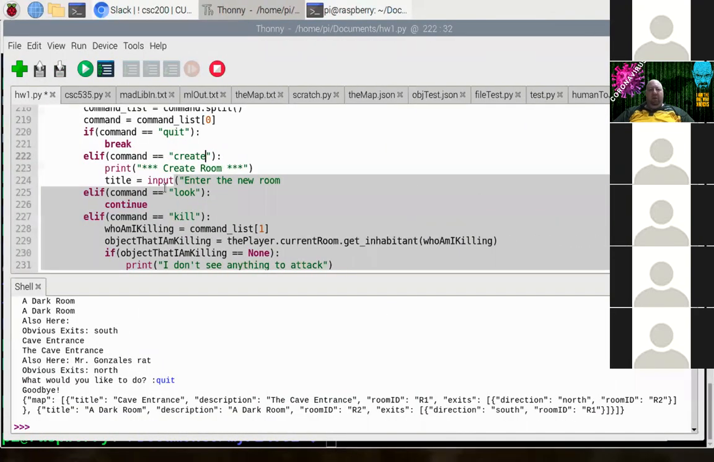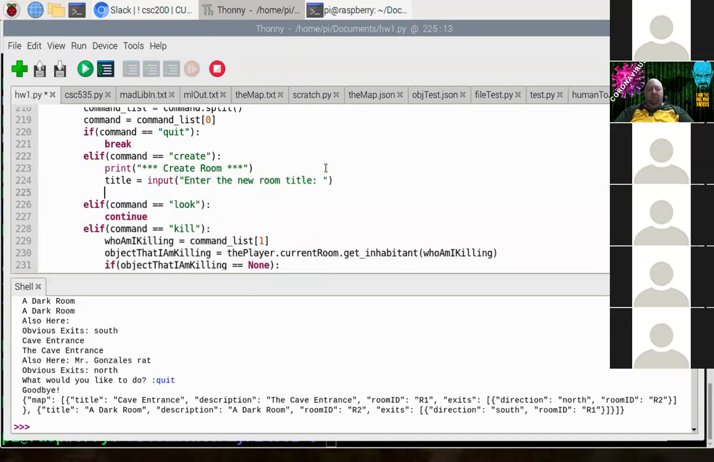All right, so we're going to say create. It's going to take us into the creating room system. So enter a new room title. So we'll read in the title. Then we'll get the description. Enter the new room description.